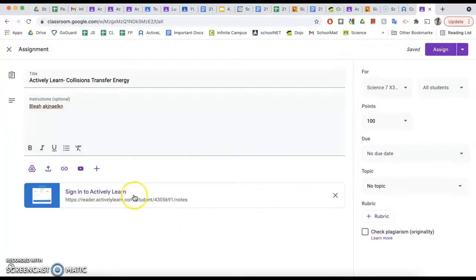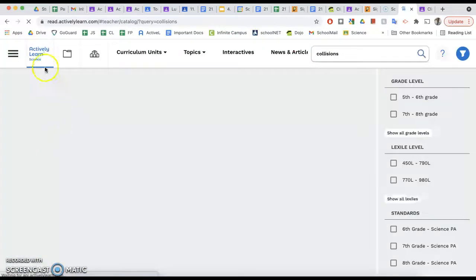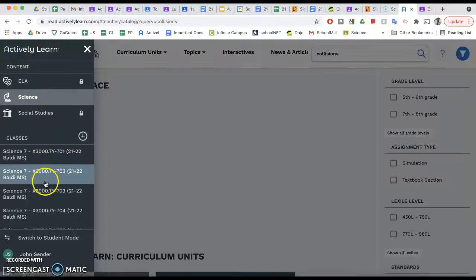So I posted it this morning for students. They just click on that link. It says sign in with Google, and then they do the article, and it automatically gets uploaded. I'll show you what that looks like on our end. If I wanted to go back and grade their work now, I could click on the main menu, and then click on their class.